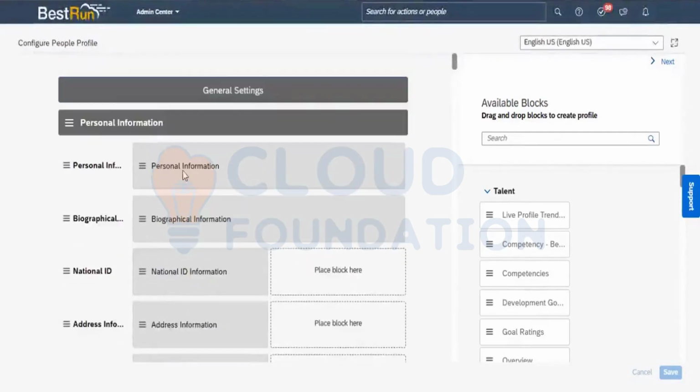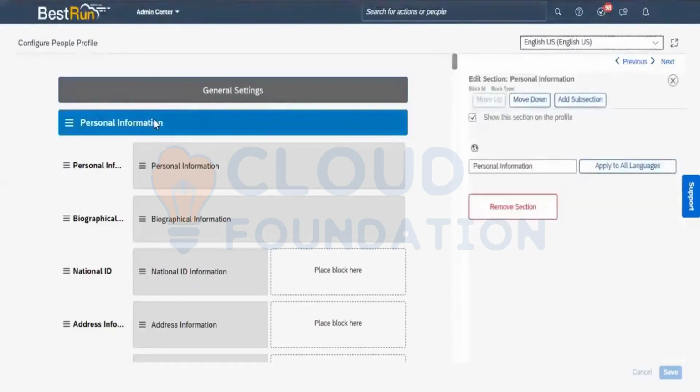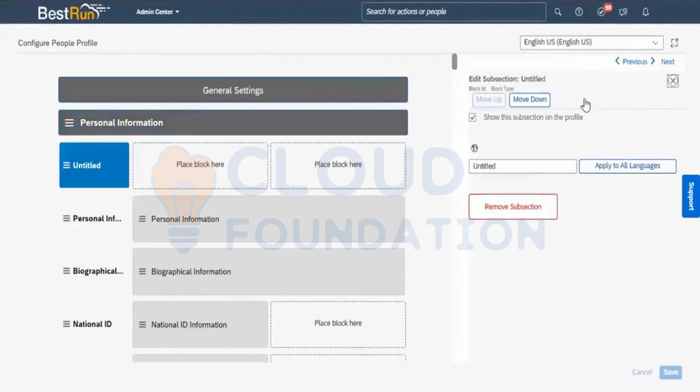How you will go and create a subsection? You have to click on this tab, that is personal information. Okay. When you click on this, can you see here, add subsection option is coming. Okay. So when you click on the add subsection, it will be coming untitled one. Okay. We need to specify the name, that is, travel management.